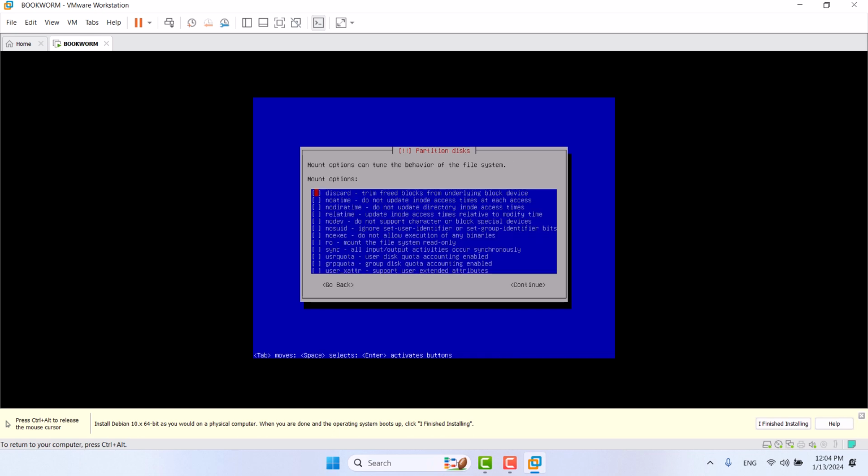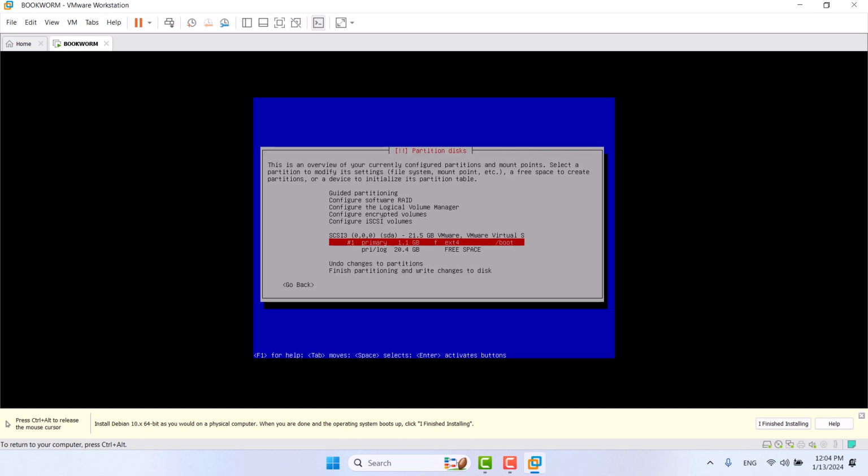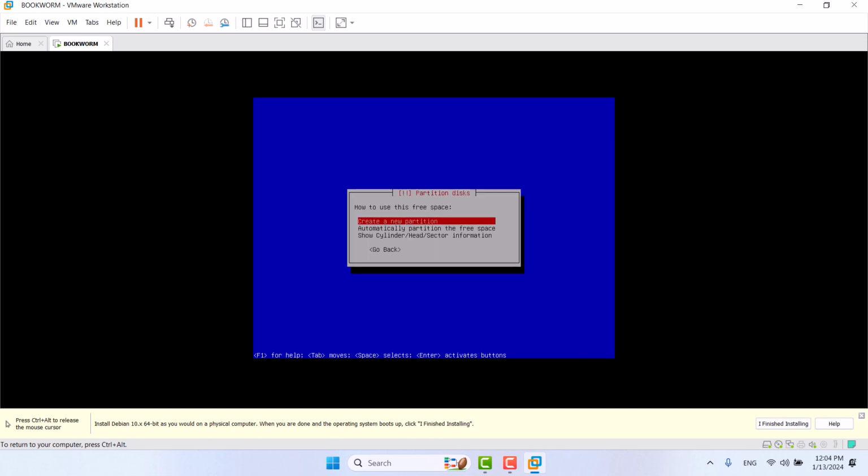Mount options you can select. If you know these options, nodev, nosuid, noexec, you can select them, but I don't want to use them. So I press done. The /boot partition has been created as a static partition, and we will define another file system, for example /home, /tmp, /var as a logical volume. So here I press enter again.